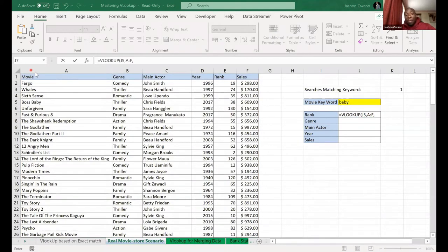This time we are counting from A because our table selection started at A. So we are counting 1, 2, 3, 4, 5. Rank is in column number 5, so type 5. Remember, it was asking for the column number, so please don't say column E. Write the column number. I hope I've repeated that enough.